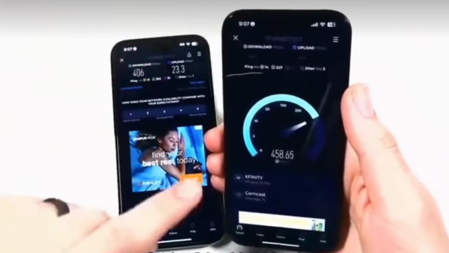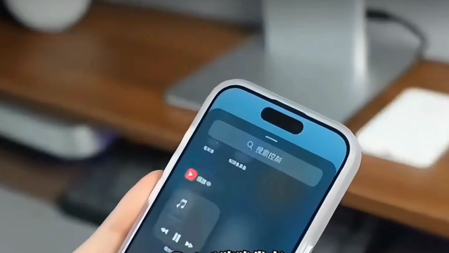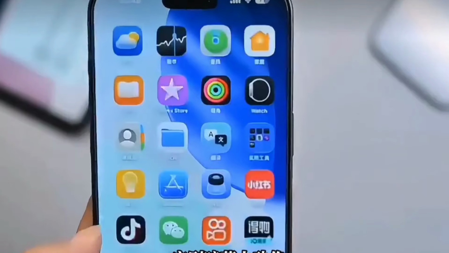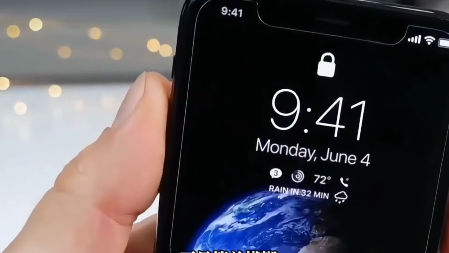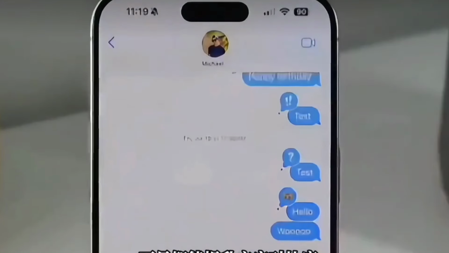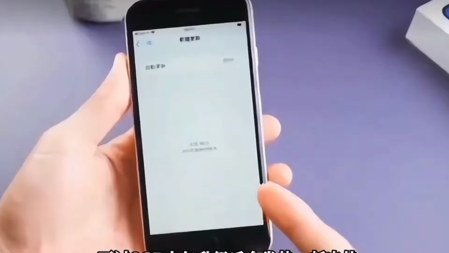AirPods Live translation works with the AirPods Pro 3, AirPods Pro 2, and AirPods 4 with ANC. It is available in English, French, German, Portuguese, Spanish, Italian, Chinese, simplified and traditional Mandarin, Japanese, and Korean at the current time.